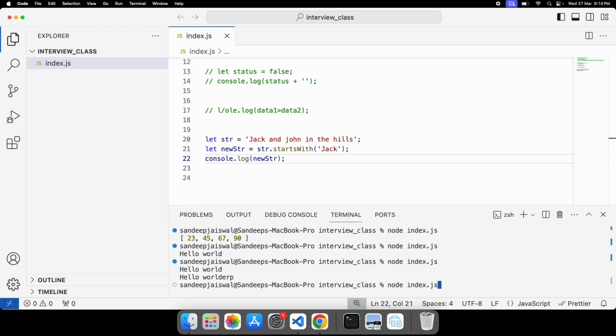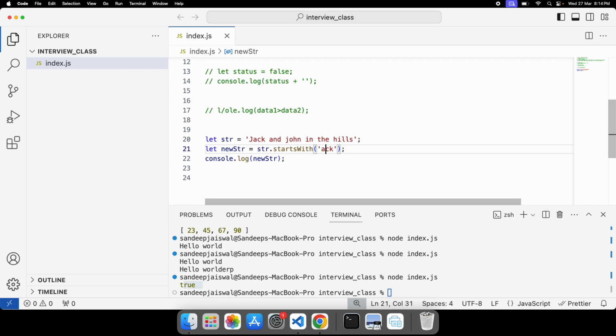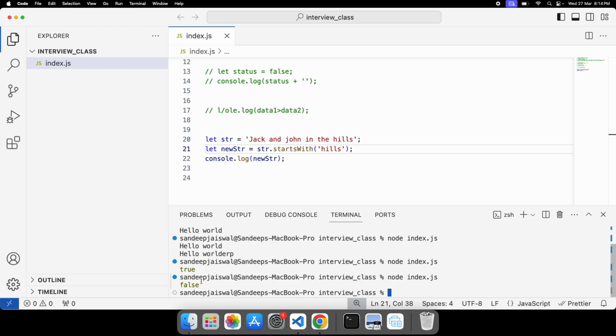Okay, see, it's printing true because this main string starts with Jack. But if I use Mac instead of Jack, or I write hills, even though hills is there in the string, it's not starting with hills, it's starting with Jack. So that time it will print false. Okay, so it prints false. That's how startsWith works.